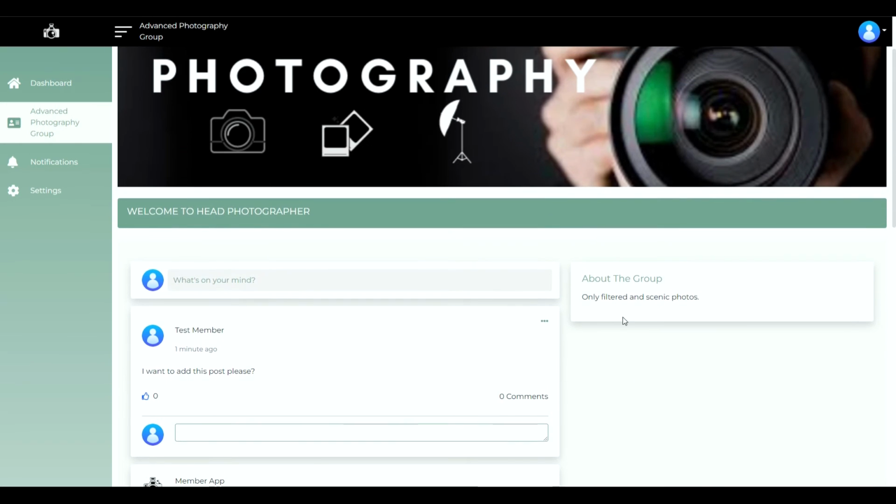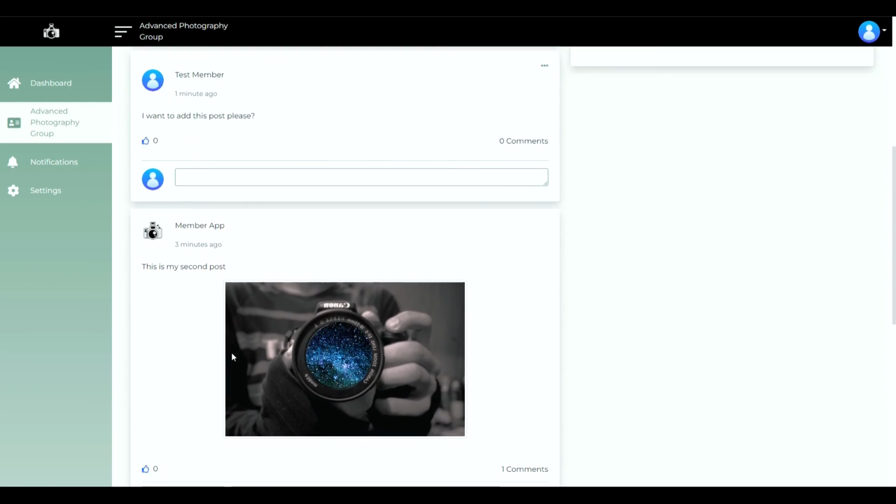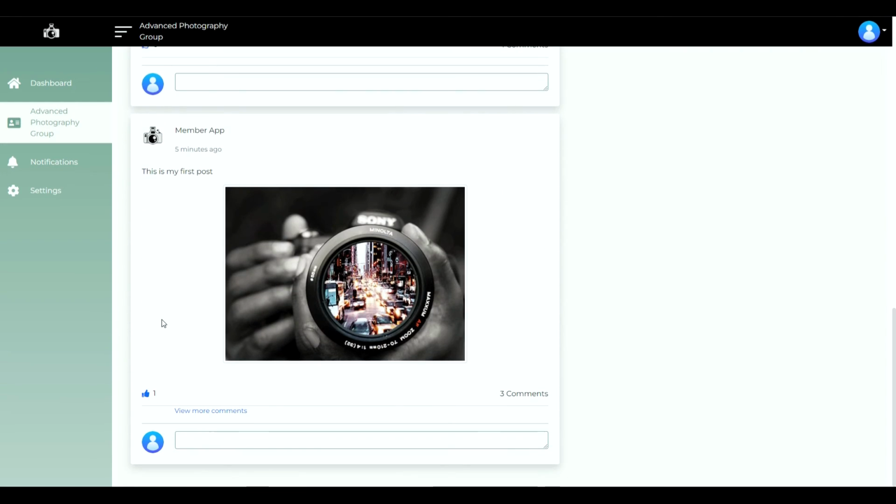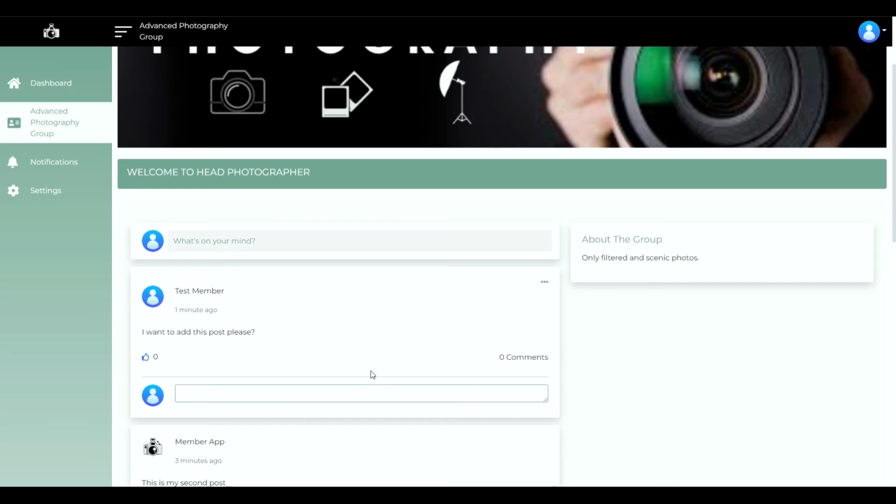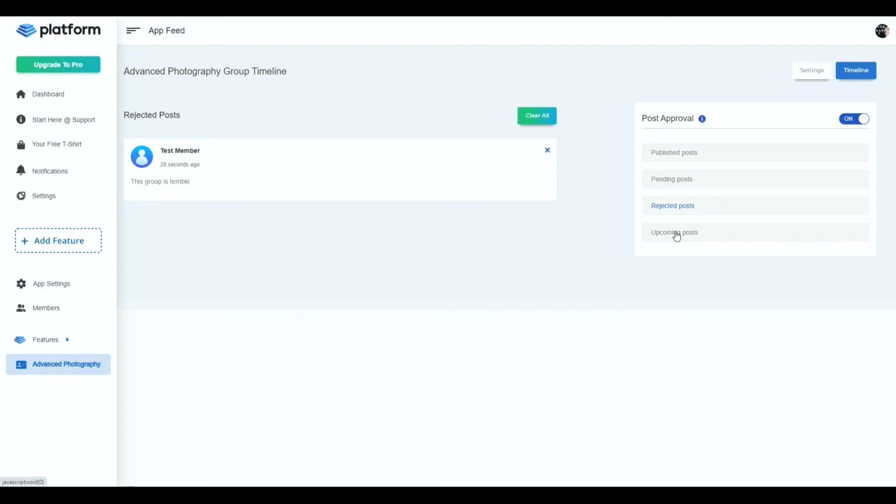And on the member side, that post was now deleted. We don't see it anywhere at all. Can't be accessed anywhere at all either. Just completely gone. And the last one would be the upcoming post. I don't have anything scheduled right now, but let's see how that would look.